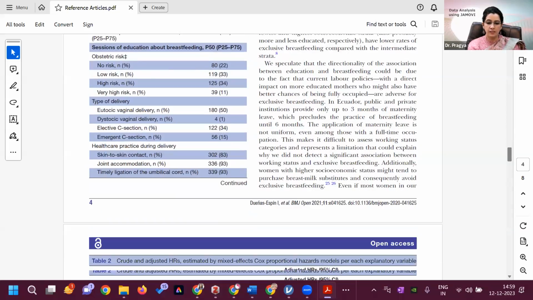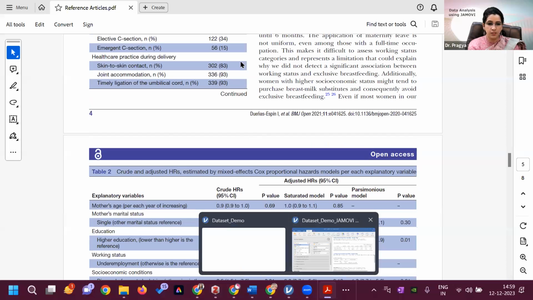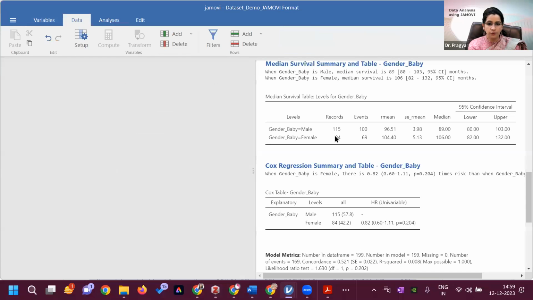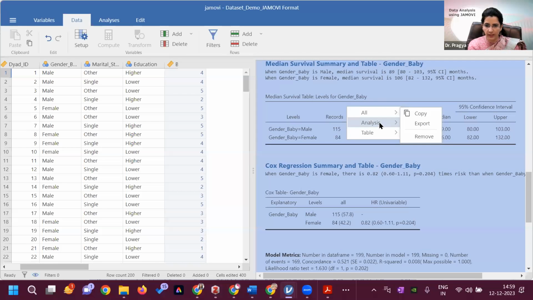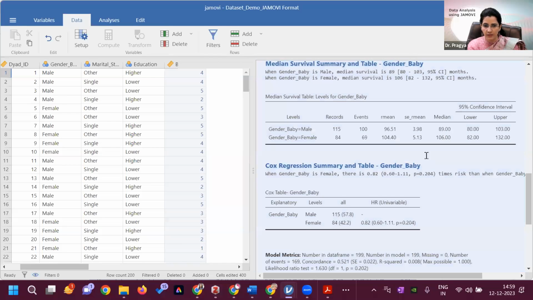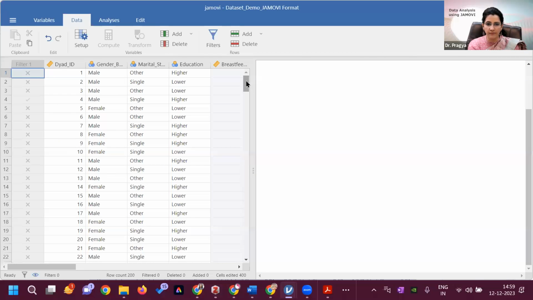Now coming to the table, I'll come to the table once again once we do the data analysis. So this is my JAMOVI sheet. All of you, please open your JAMOVI. I'm just deleting all the analysis so that you may see it from the beginning. Yes. So all of you have downloaded the data sheet. Can you please write yes or no in the chat box?